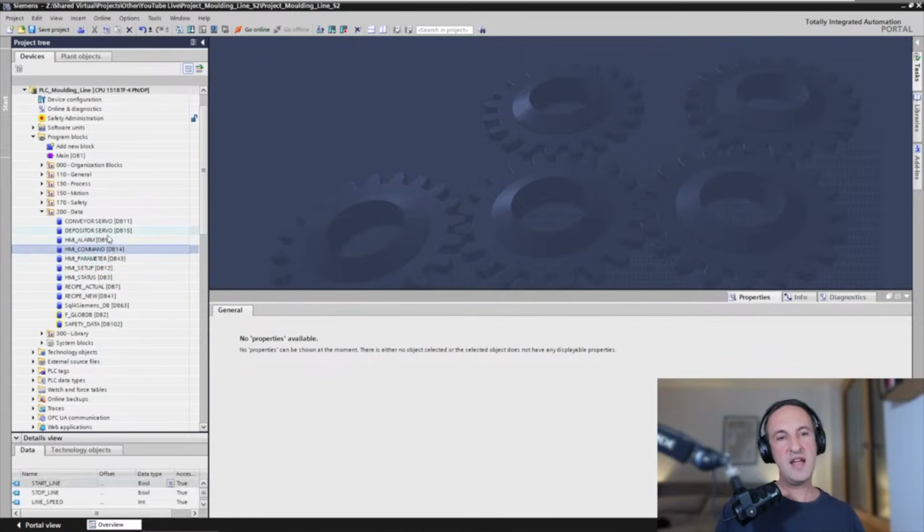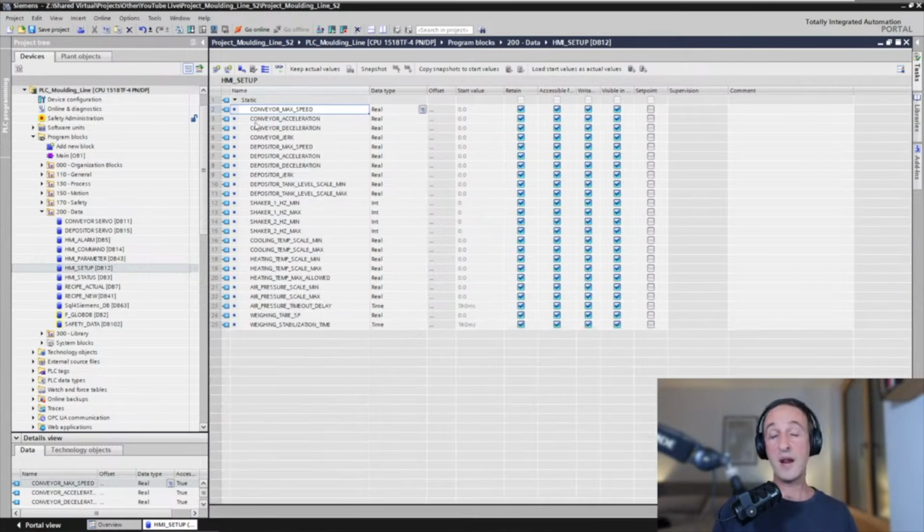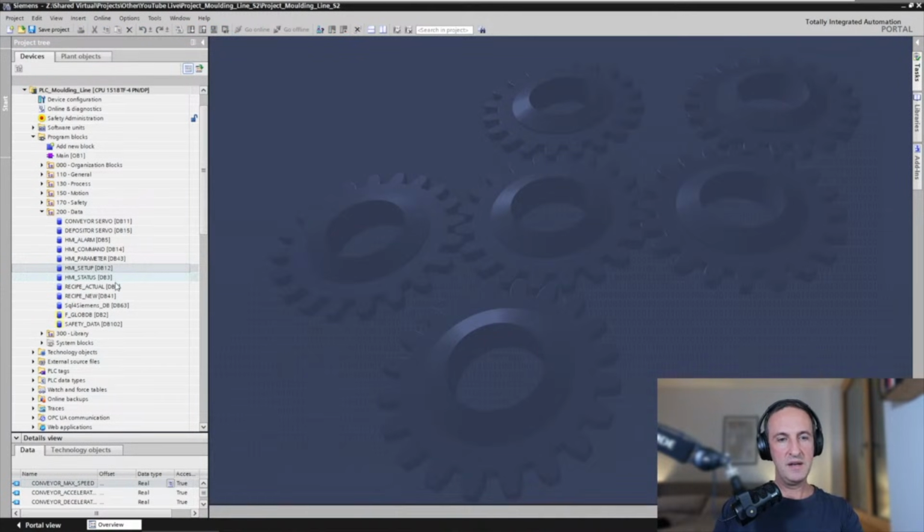Now we have these 5 HMI blocks here. For me, it seems they are going to be the blocks that communicate with the function blocks of this software. We can just go through them. A setup block. Here you can see some setup parameters, for example conveyor maximum speed, acceleration, deceleration, jerk, depositor max speed. There are shaker minimum and maximum allowed hertz, cooling temperature, some scaling configuration. So basically this HMI setup block is a configuration block. That's going to be important for later.